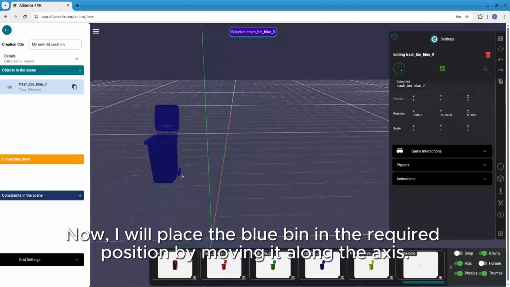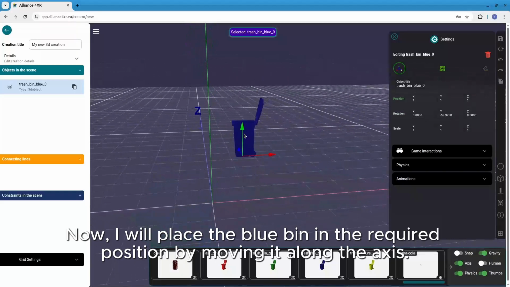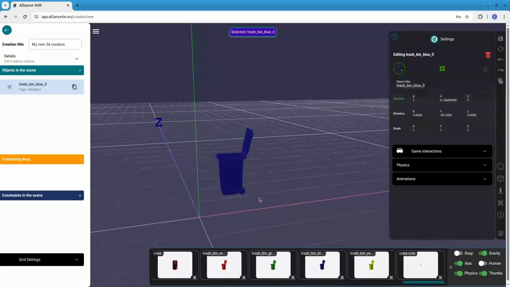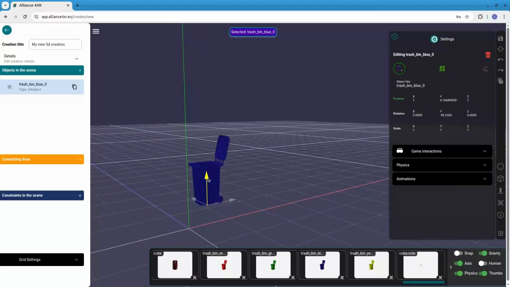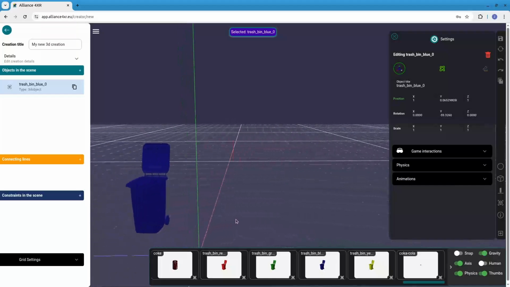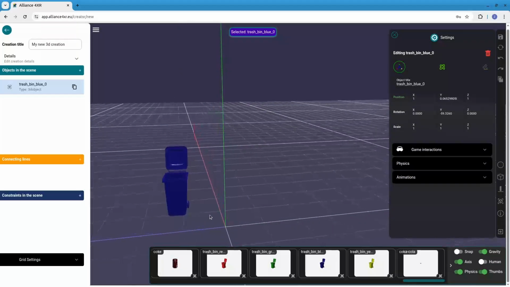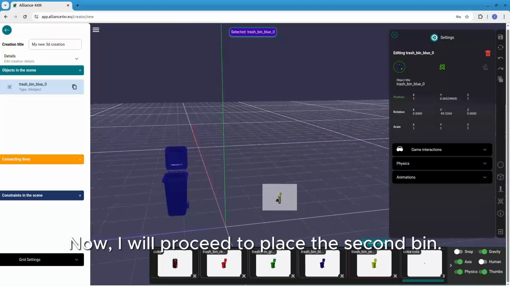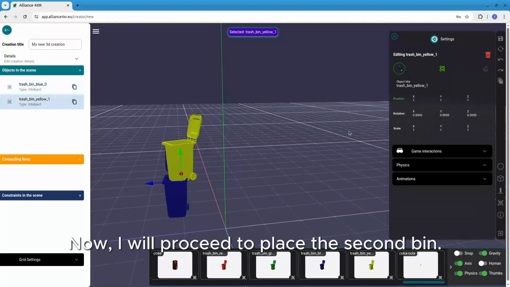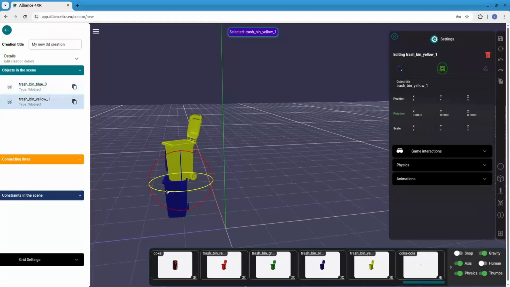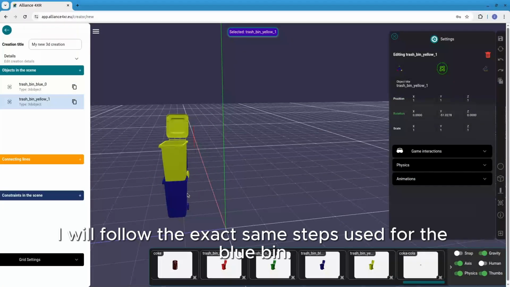Now, I will place the blue bin in the required position by moving it along the axis. Now, I will proceed to place the second bin. I will follow the exact same steps used for the blue bin.